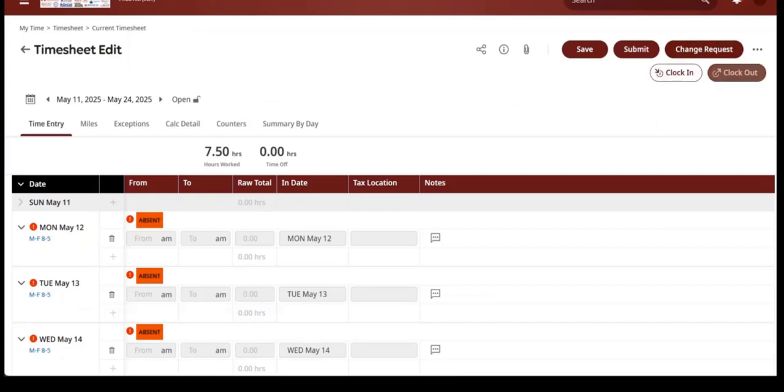I also have the options right here on this view that I'm looking at on my timesheet edit. I also have the options to clock in and clock out. I also have the options to share it. If I need to share and maybe show my supervisor my screen, I can share it. I can upload documents if I need to have supporting documents, whatever I need to do.